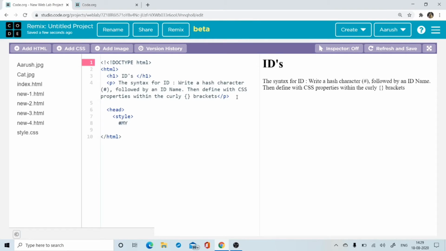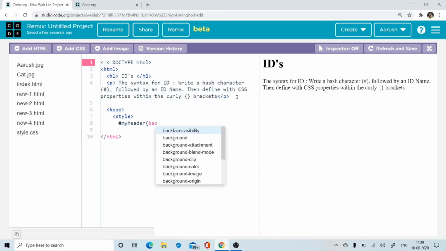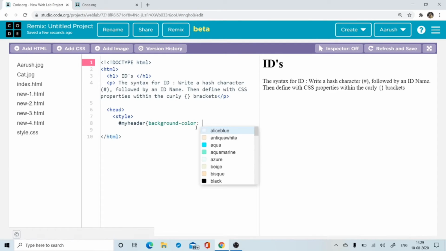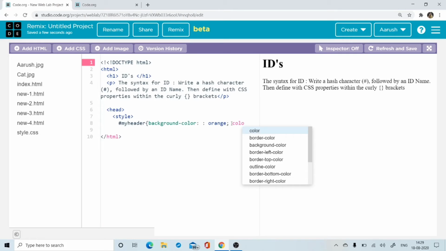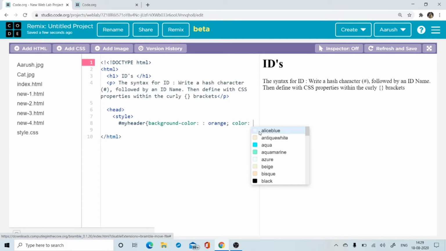Then you will say, okay, this is my header. Maybe this is your ID. Use the curly bracket as I told you. Now after the curly bracket, we will say background color, and in the background color I will say orange, and a semicolon. Post the orange color, which heading color do you need? I will say color, and you need the black color, so I will put black over here.